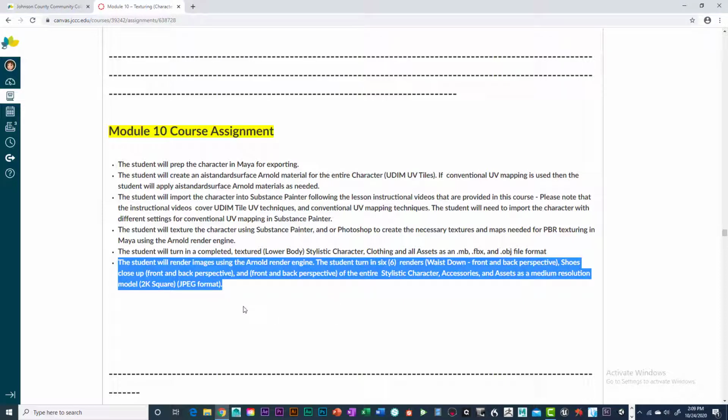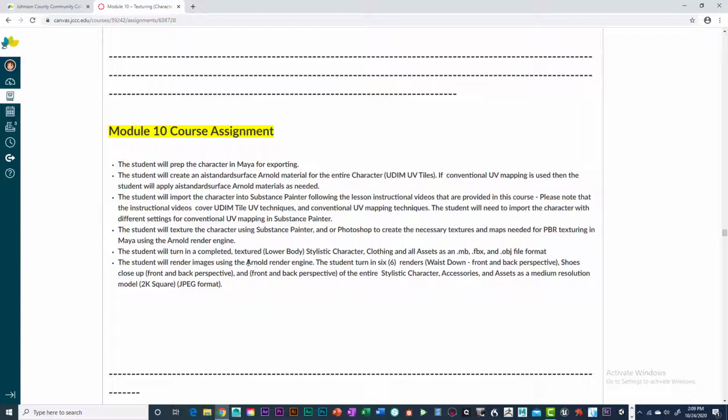So you're going to render all your images through the Arnold render engine. You're going to turn in 6 renders: the waist down, front and back perspective; a nice close-up of your shoes, front and back perspective; and front and back perspective of the entire character. I want to see the entire character. Now you're going to be turning that in with Module 11's discussion post.